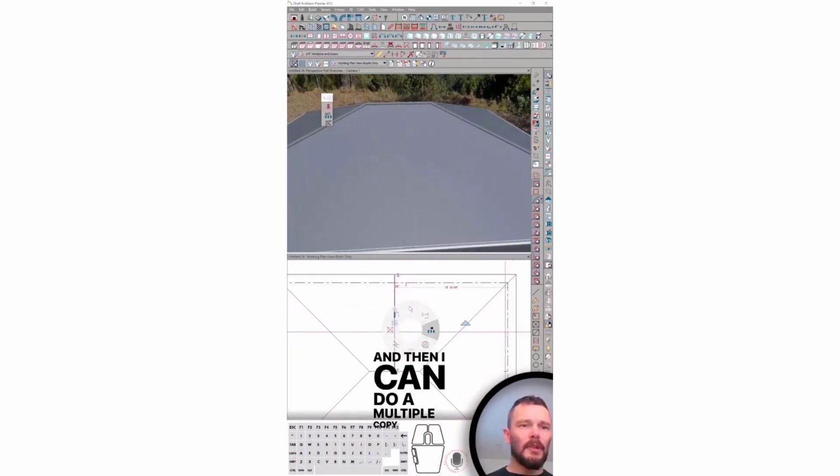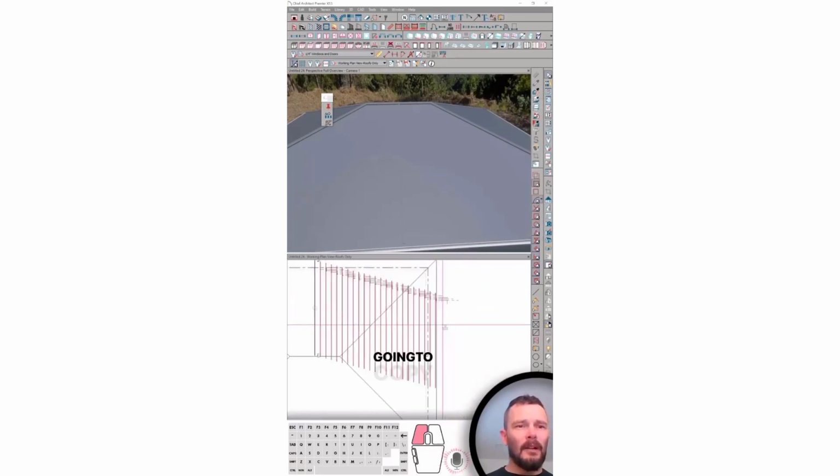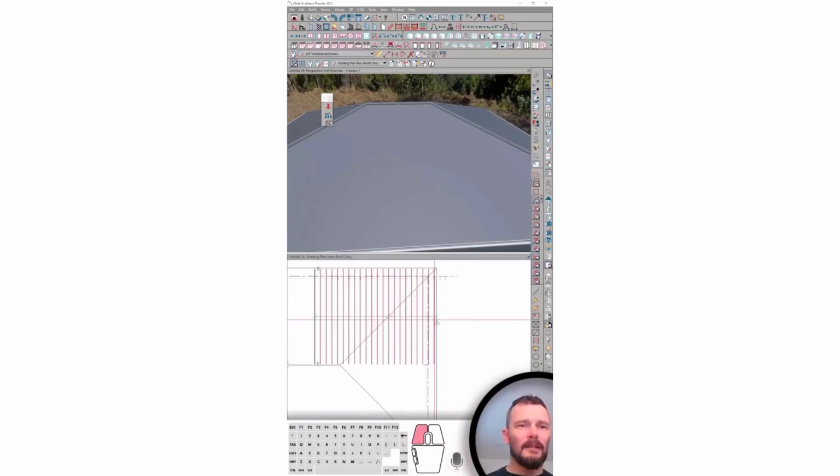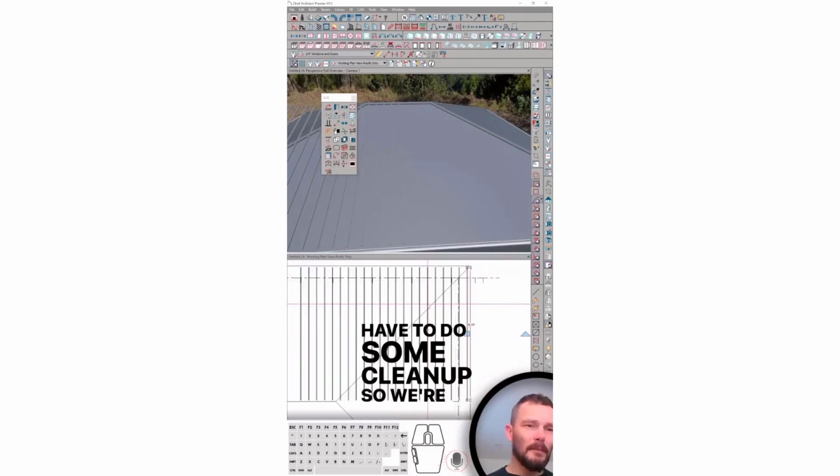And then I can do a multiple copy, and I'm going to set that multiple copy interval, something like 12 inches is fine. Now I'm going to copy it past what I need to here, and you're going to notice that I'm going to have to do some cleanup. So we're going to pause for a second, get back.